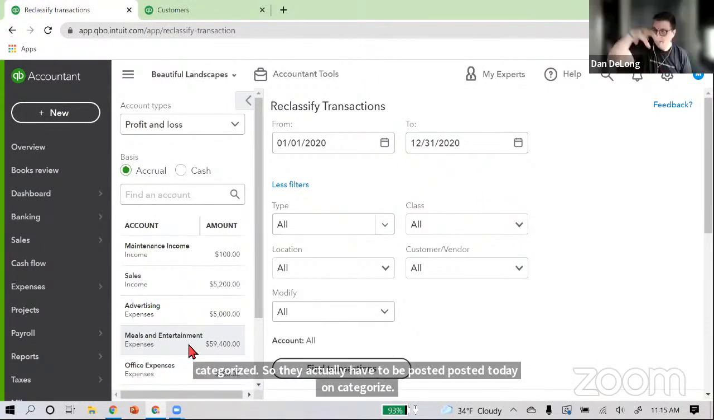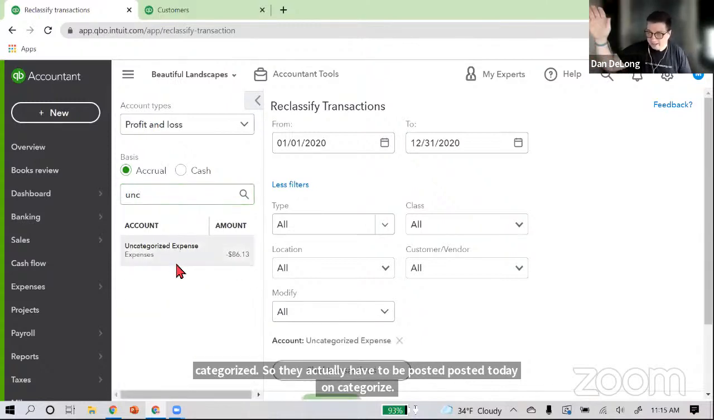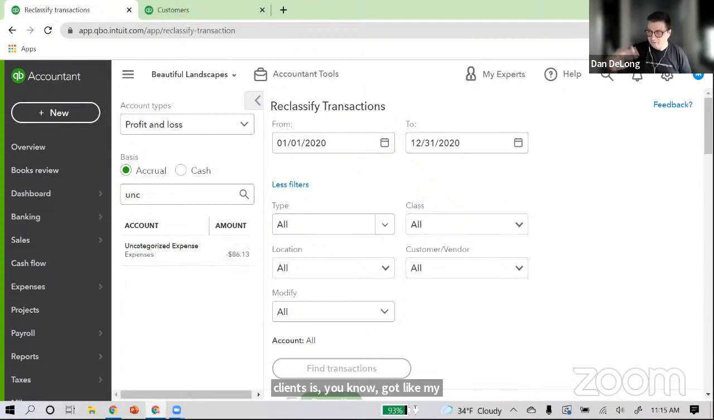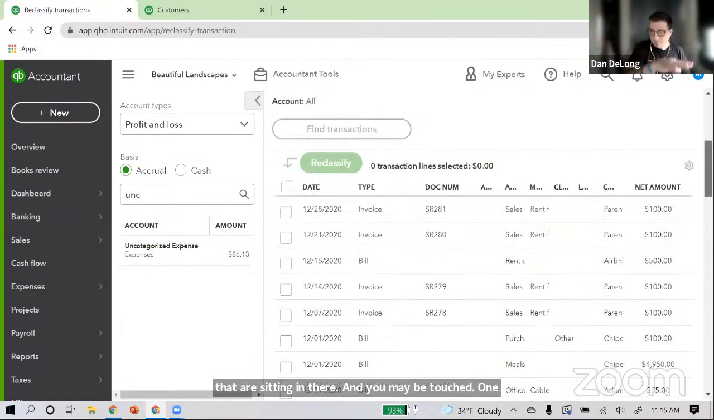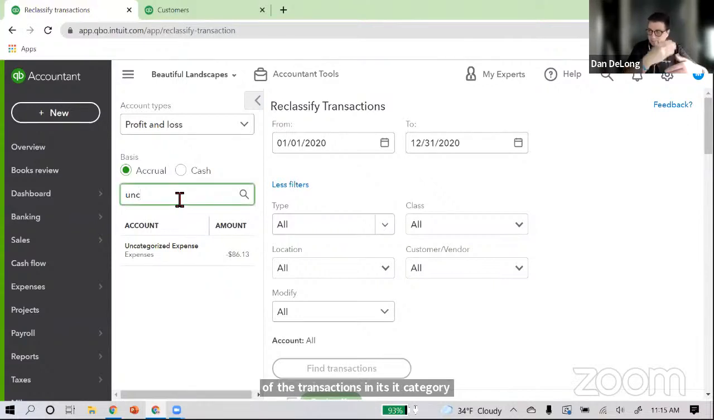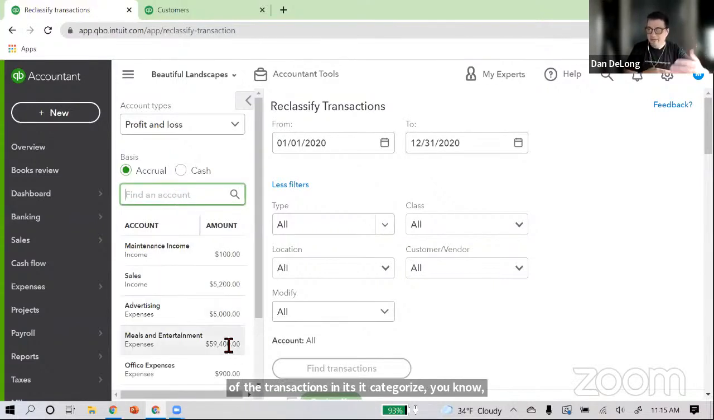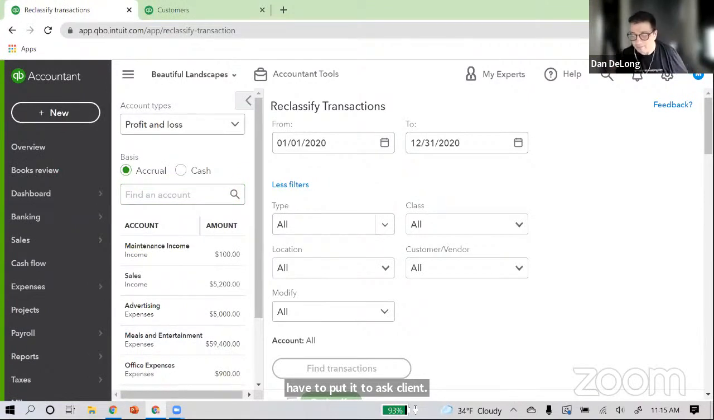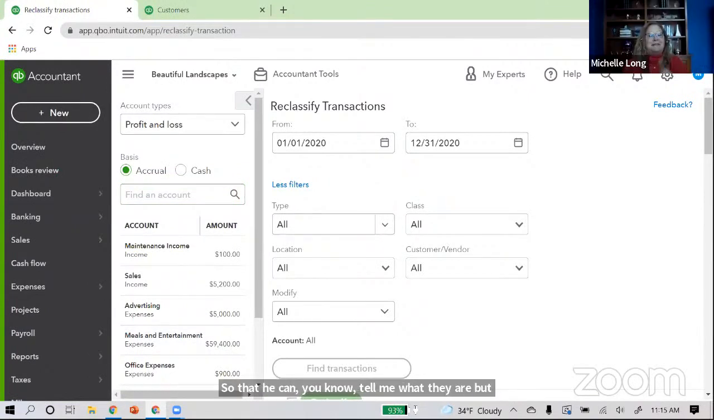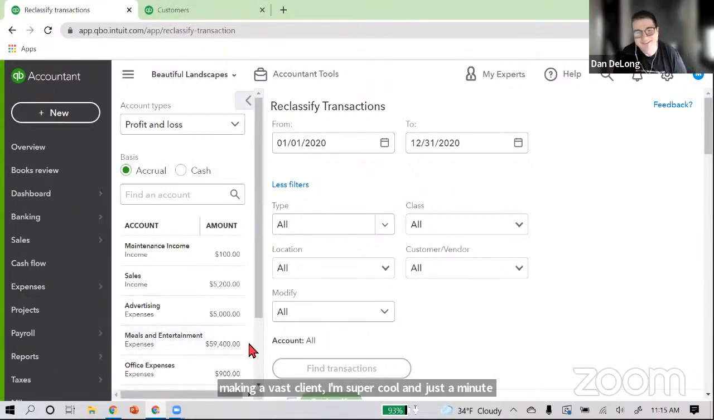Okay. Yes. I got excited there for a second because I was going through a client's who's got months of transactions sitting in there, and you maybe touched one of the transactions and it categorized. QuickBooks thought about putting it to a certain expense account, but a lot of them I just have to put to Ask Client so that he can tell me what they are. But speaking of Ask Client, I'm going to show you something super cool in just a minute. But I'm on the edge of my seat. You're going to want to see this.